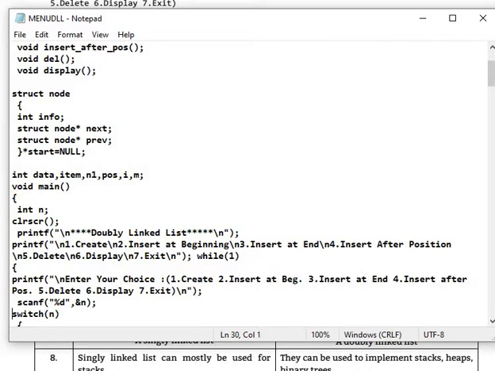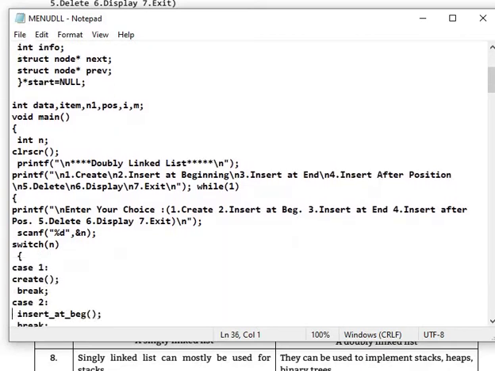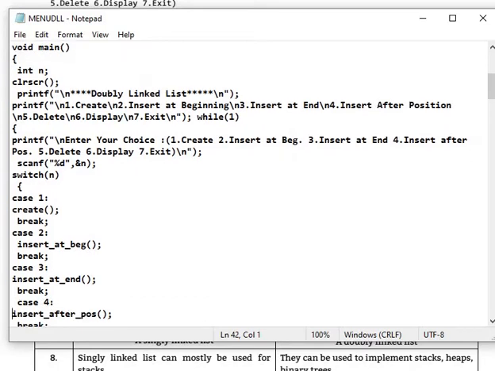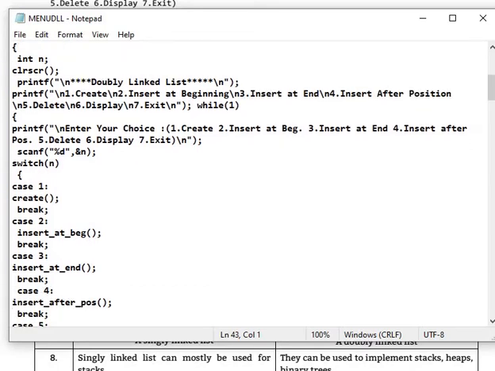After that, these are the global variable declarations. Then void main, in which the variable n1 is declared. After that, clrscr, so the output window will be cleared. Then this message will be displayed for the user's understanding. A printf menu will be displayed.